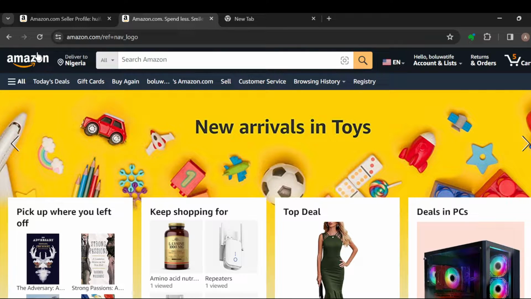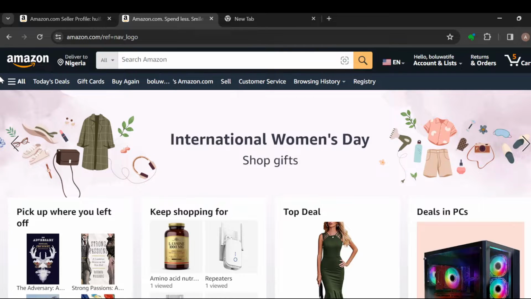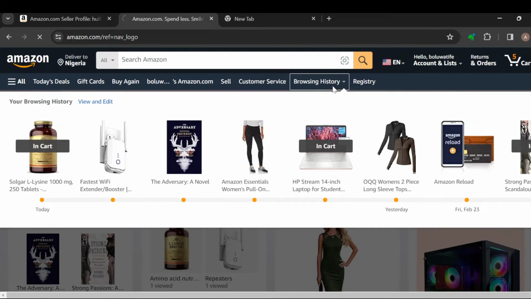On this page, the next thing to do is to move to the top part of the screen. At the top part of the screen, you can see several options. You can see your Amazon logo, delivery, the search box, and some headings such as All, Today's Deals, Gift Cards, Buy Again, Amazon Account, Sale, Customer Service, Browsing History, Registry. So the next step is to click on Browsing History.